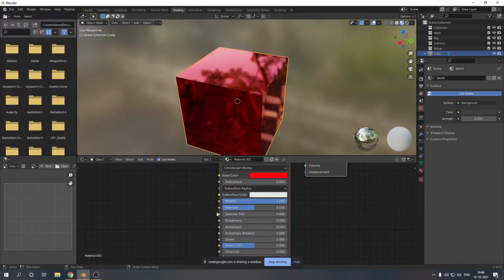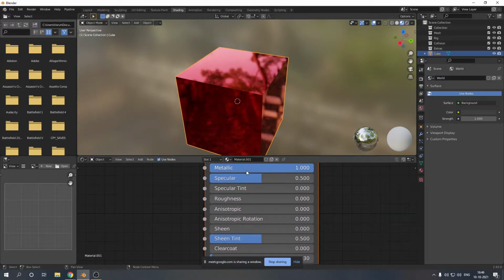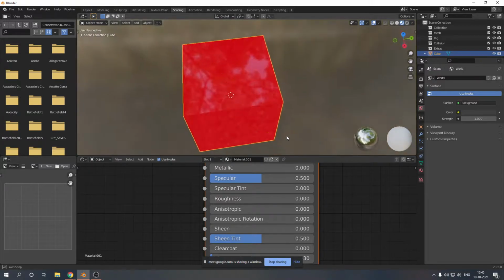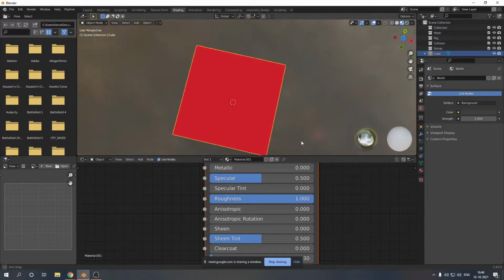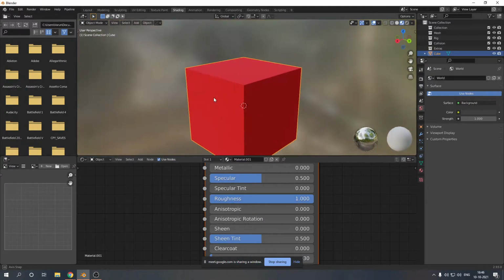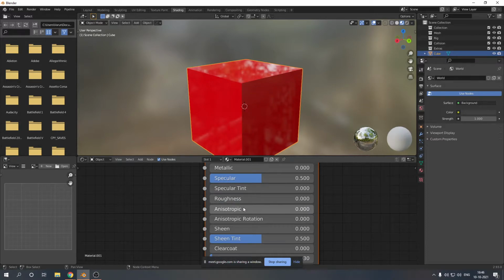Again, if I do this, as you can see now, it's a bit metallic, not much because the roughness is 0, but if I increase the roughness to 1, there is no reflection whatsoever, totally absorbing every light.